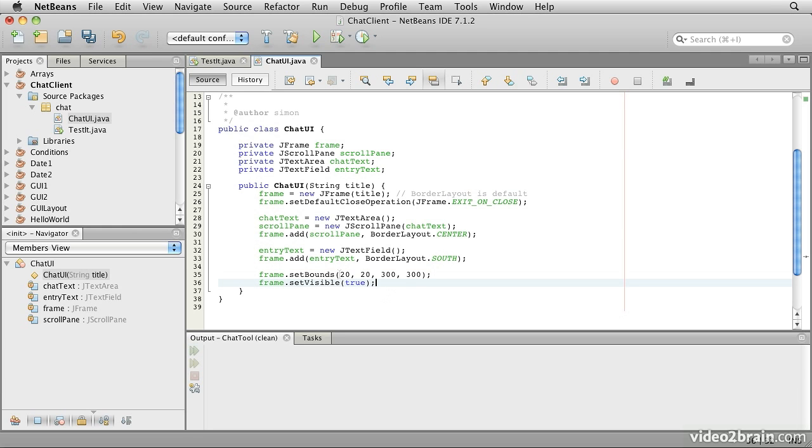So we'll set the bounds to 20, 20 for our offset, so it'll appear up in the top left corner. We'll give it a width and height of 300, and we'll set it visible. Do you remember the rule about not interacting with GUI components except in the event thread? Well, up to the point where we set the frame as visible, there's no event thread in this case. But there are some situations where that wouldn't be true.